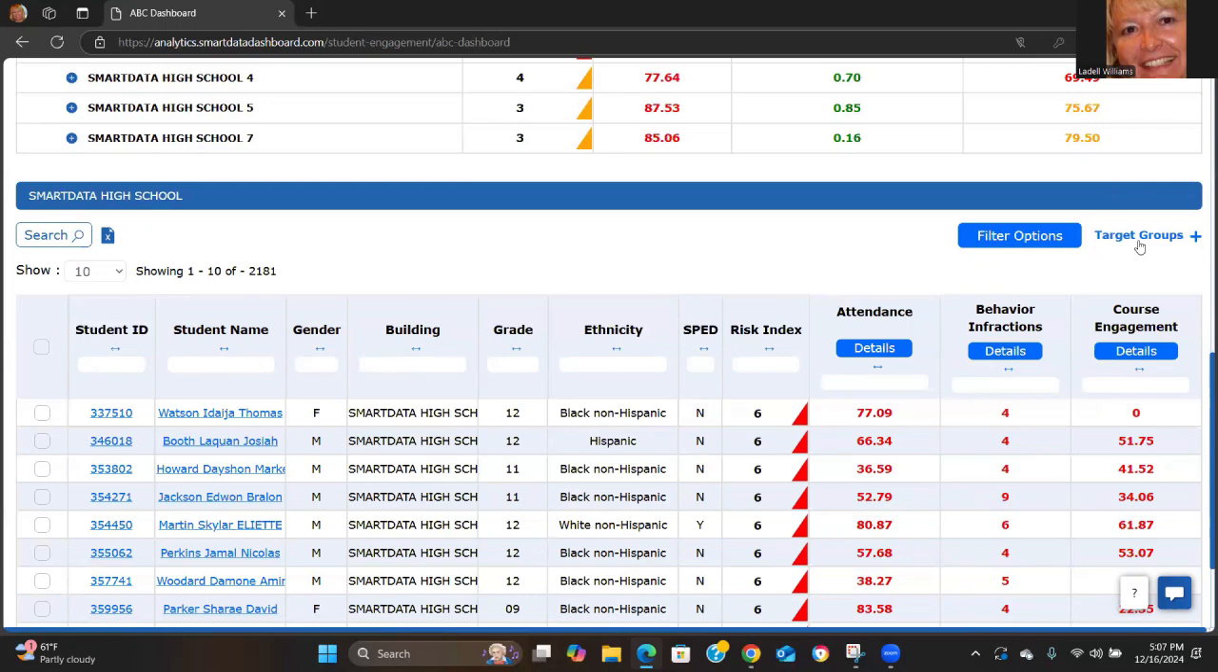Target groups allow you to drill down to a specific group of students. For a counselor, this might be a Monday morning group session, or maybe a Wednesday afternoon session that includes seven students. As a principal or an assistant principal, you might have a few students that you want to keep an eagle eye on due to attendance or behavioral concerns. And there's no limit to the number of students that you can set up in a target group. And there's no limit to the number of target groups that you can set up.